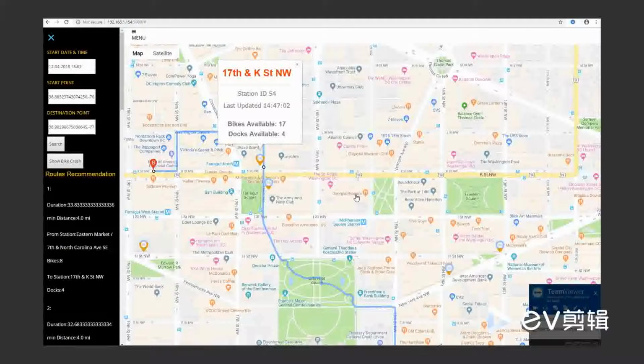We can see here that when planning a bikeshare trip with our application, users can avoid being directed to stations with no bike or no dock available. And with the Bikeshare crash data visualization, users can be more cautious about their cycling on the planned route.